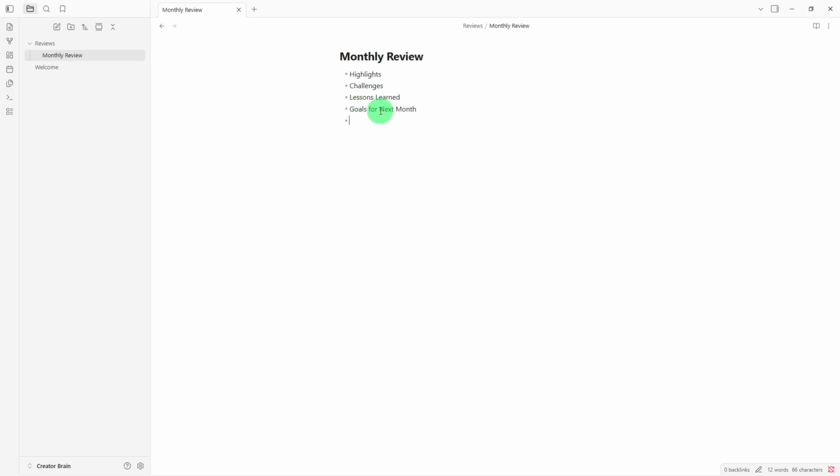To make your action items actionable, use checklists. For example, type a hyphen followed by a space and then brackets with a space inside, like this: dash, open bracket, space, close bracket, then write your task, such as launch new project or complete training. This creates a clickable checkbox in Obsidian that you can mark off as you make progress.